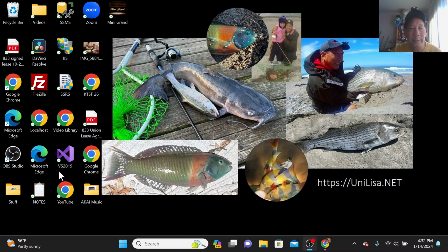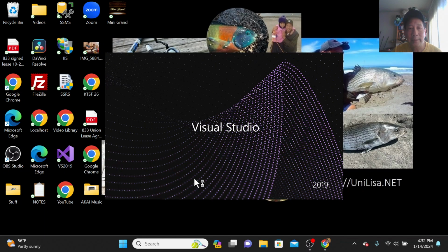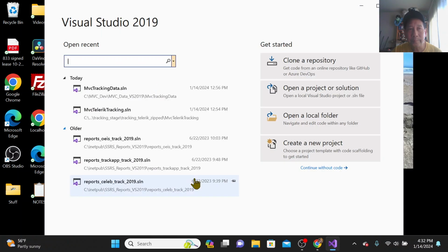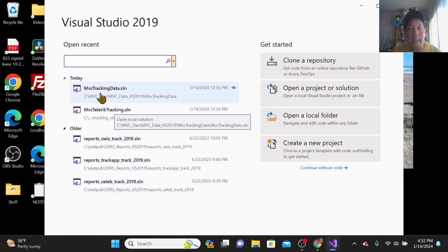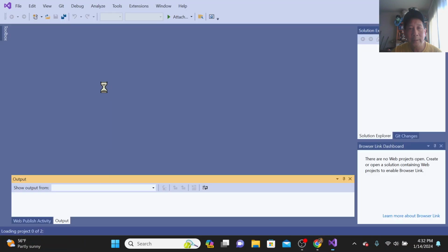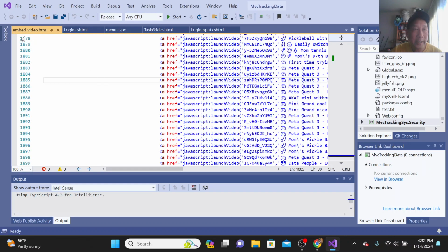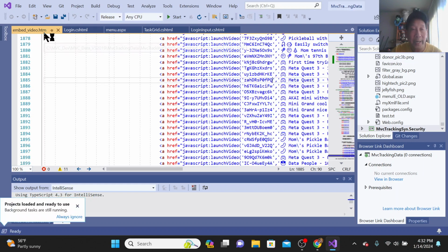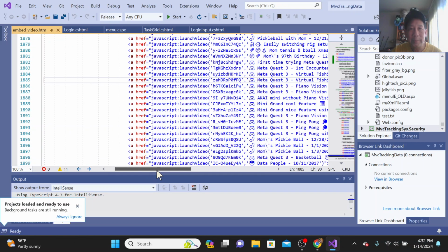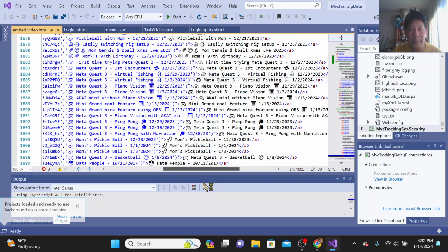I'll go to Visual Studio 2019. Yes, launch that. Then I will go to this guy here, MVC Tracking Data. That's the project name. And I am looking for the embed_video.htm. And I already updated this code already.